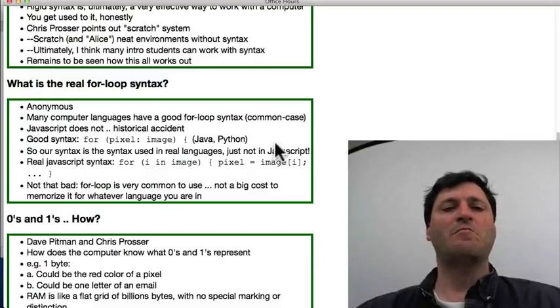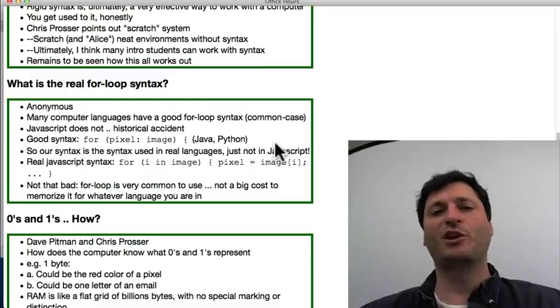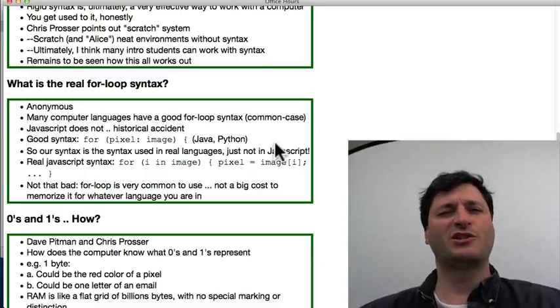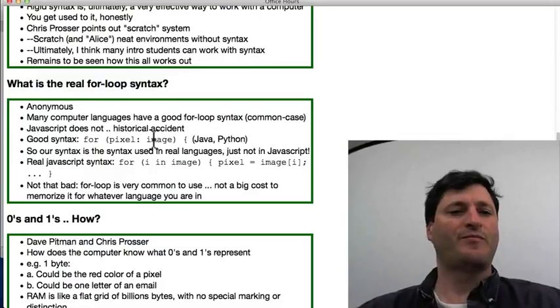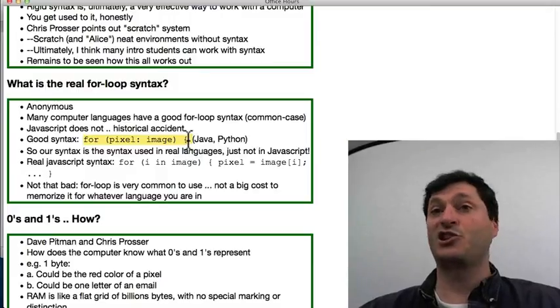So all computer languages have some syntax for this idea that you have a big group of things and you want to essentially loop over them, right? You want to do some operation for each one. So here's a good syntax for that: for pixel colon image. That's the syntax we've been using.